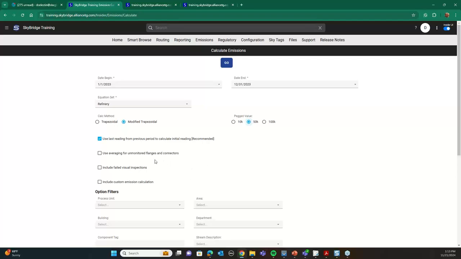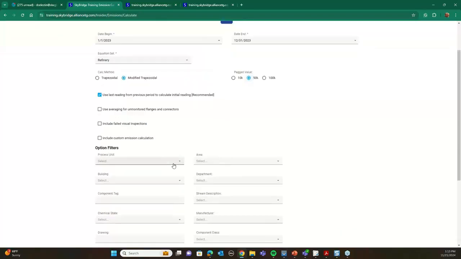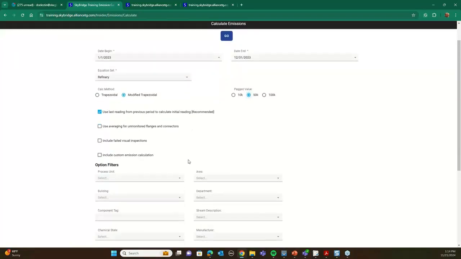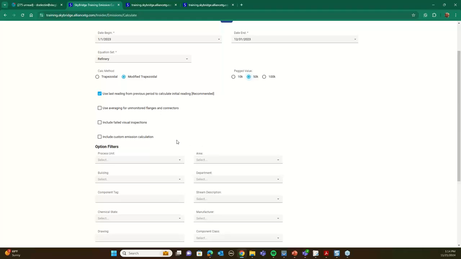Yes, it says here SkyBridge has the ability to utilize site-specific emissions factors. Yes, Kendra, that's correct. You can create your own and put in your own equations. Of course, you have to stand by them if anything goes wrong.